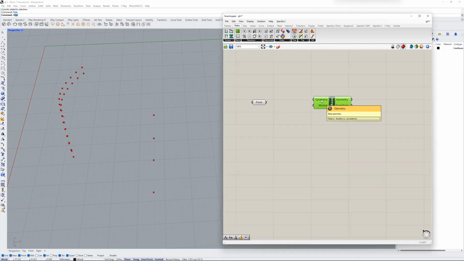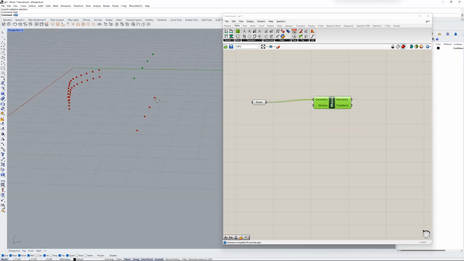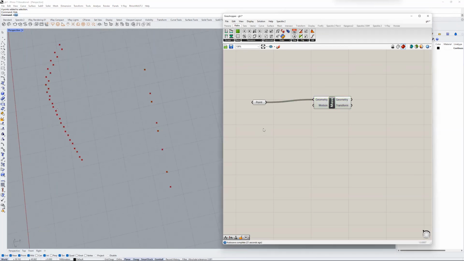And the move component wants two things. It wants a geometry and it wants the motion, or a vector in the direction you want to move it. So we take our points and we put that into geometry. By default, it has something in here, so that's why it moves it already. But that's not the direction we want to move it. We want to move it in the Y direction, right? If you can see this little axis here, Y direction is where we want to move it to get it to curve. So then we're going to search up unit Y.